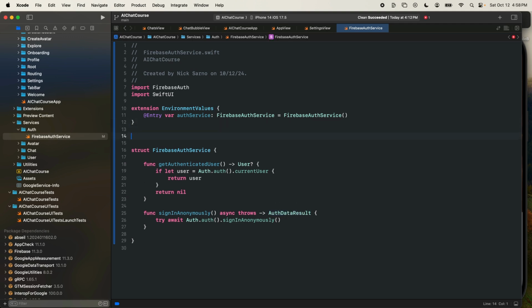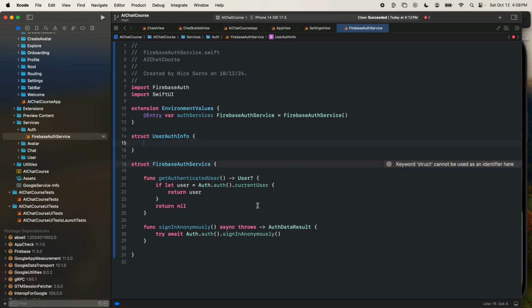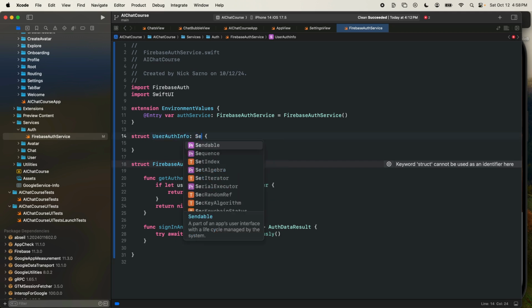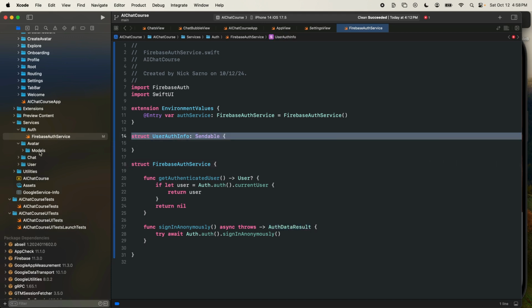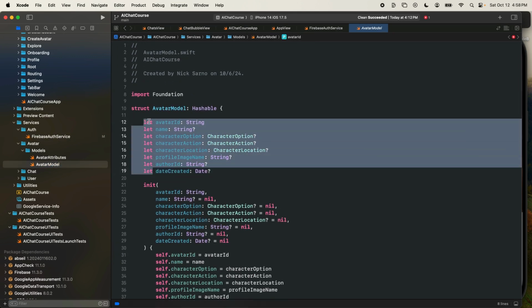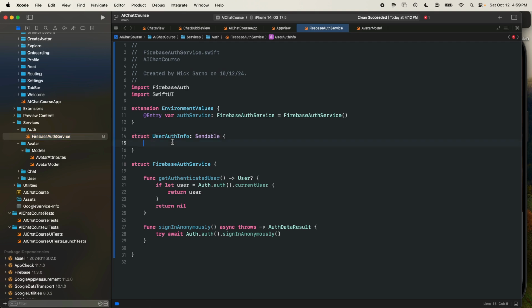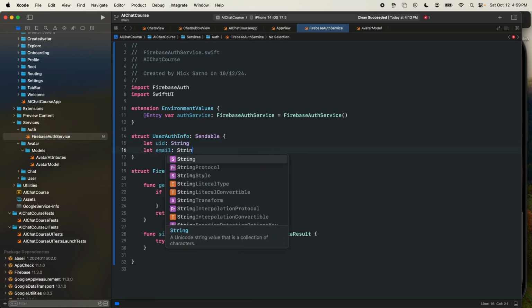So up here, let's create our own version. We'll create a struct, and we'll call this the UserAuthInfo. We'll open the brackets. And just like this was not sendable, let's make sure this one actually is sendable. Now there's a bunch of data that comes through here that I'm just going to move fast and set up. So firstly, we're going to make this a data model just like we did with our other data models. So everything in here is a let, basically a constant, immutable struct. So in here we'll say let uid of type String, let email, we'll make it an optional String.